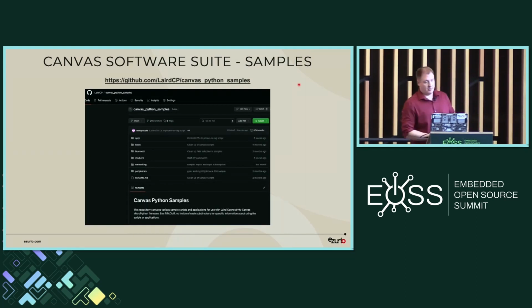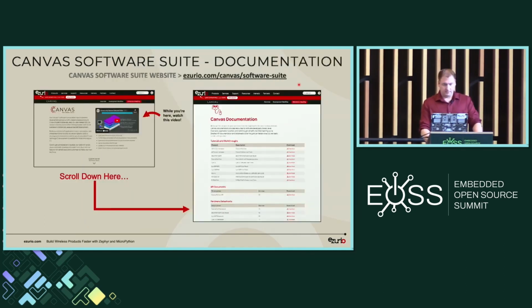And then, of course, samples. We have all our Python samples out on GitHub, and we're continually adding to them and updating them. And last but not least, the main website, where it collects all our documentation and gives you the overview of the platform. When you have time, I highly recommend checking out the website here and watching our little overview video.